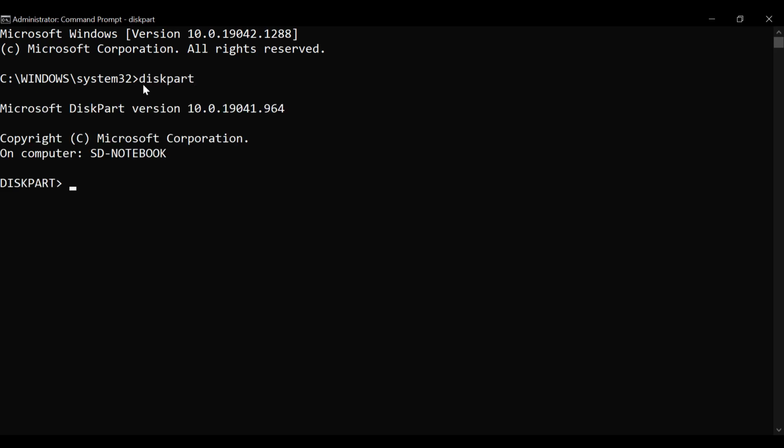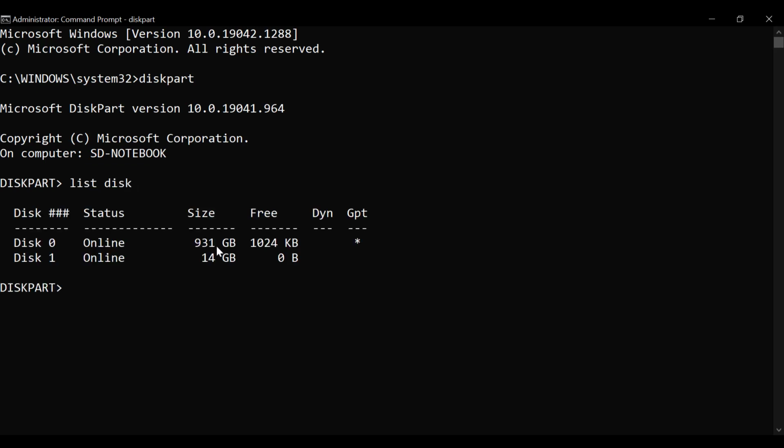We are in diskpart now. Then type list disk. This will show you the total number of drives on your PC. So I have 2 drives on my PC. Disk 0 is my internal hard drive and disk 1 is my USB drive which I want to format.